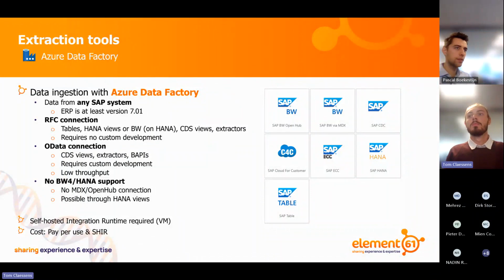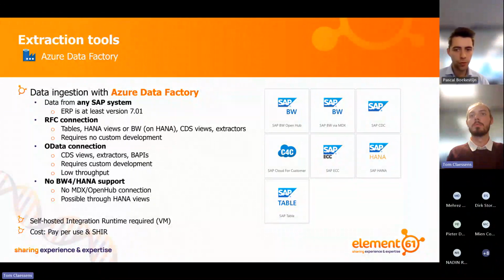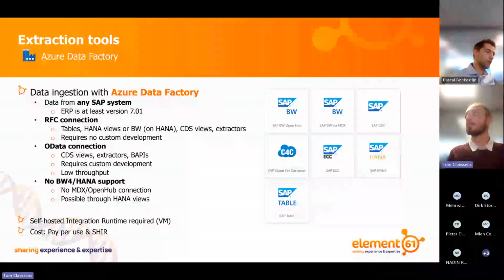The SAP HANA connector is then the ODBC driver connecting directly to your database. Then the SAP table, that is the table connector, which is using the RFC module, RFC read table 2, I think it is, which is using the application layer to extract the data from it. What's important to know about Azure Data Factory is that you need a VM. The VM is required to have the network established between your SAP system and the ADF connector, and it's pay-per-use.